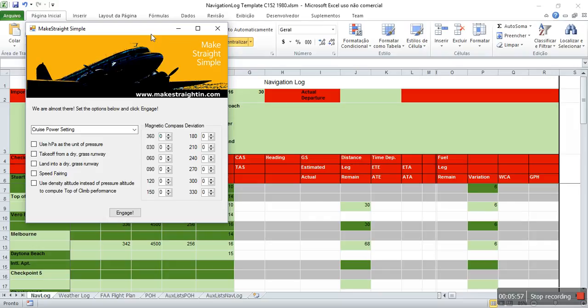There is some other information that you're supposed to complete, like the cruise power settings. Let's suppose that we are going to use 2400.